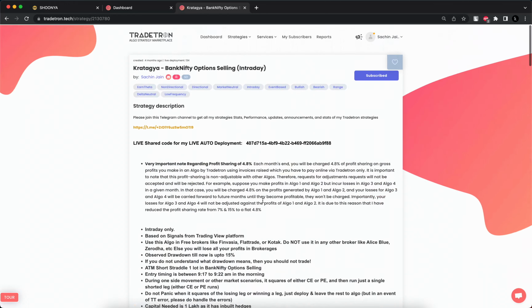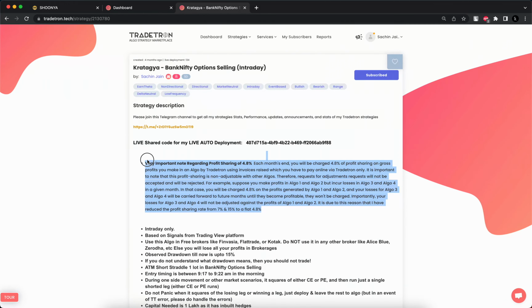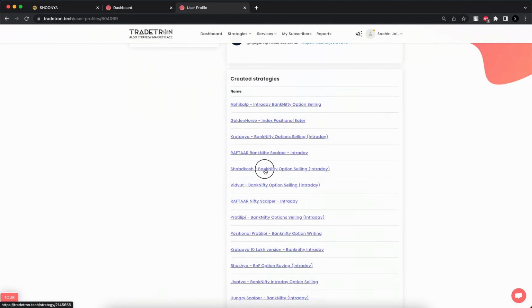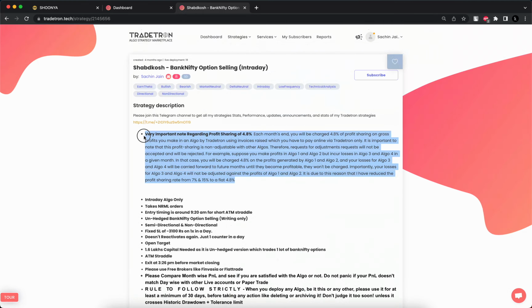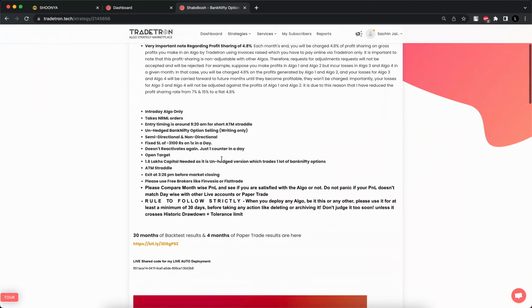Also, regarding the profit sharing, which is 4.8%, I have clearly mentioned it as the first point in the description of each and every algo, no matter which algo you see. For example, be it Shabd Kosh, you will see the first point clearly mentioned how my 4.8% profit sharing works. This 4.8% sharing is non-adjustable with the loss of other algos. So go through this point very carefully. I'm keeping everything upfront and transparent, so take the effort to read the description page.